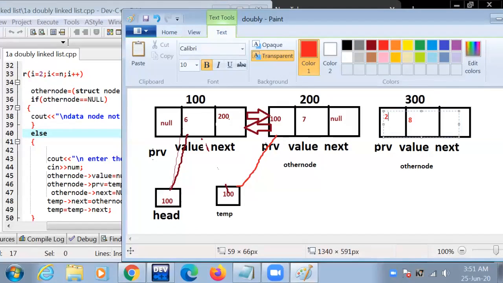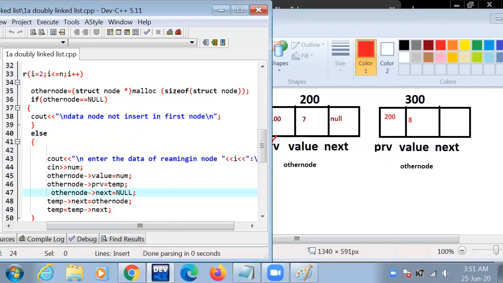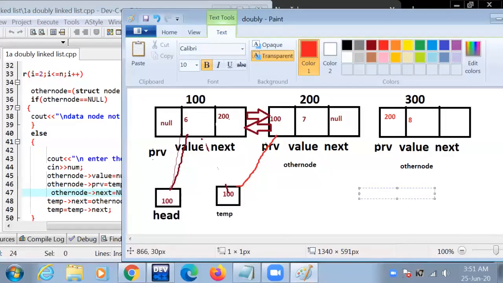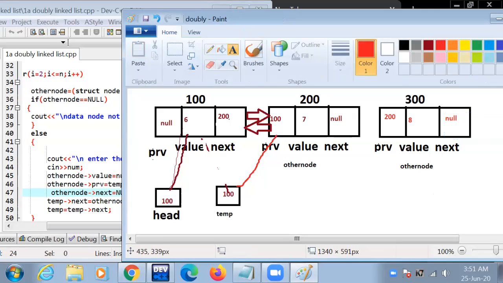Temp points to the previous pointer. The previous pointer address is 200. 200 is allocated in this node. Other node next equal to null. Other node points to the next, and null is allocated here.